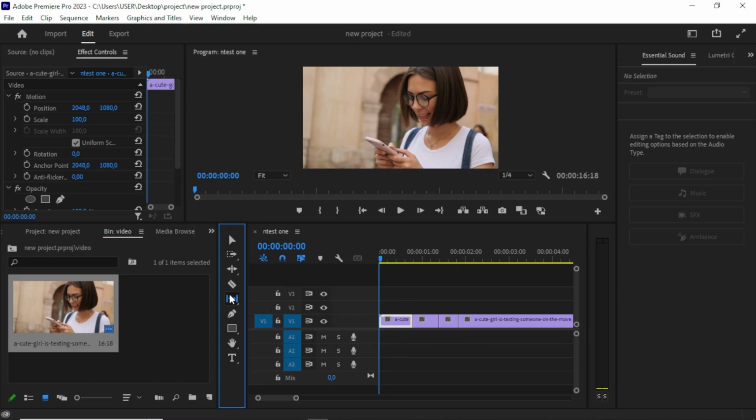So our next tool is going to be this slip tool. We're not going to be using that one. Our next tool is a pen tool. We can use the pen tool for masking, and we're going to come back to the pen tool after. Then this is the rectangle. We have our shape tool, we have the rectangle, we have the ellipse, and we have the polygon tool. We are going to come back to this later on, and we have our hand tool and the zoom tool.